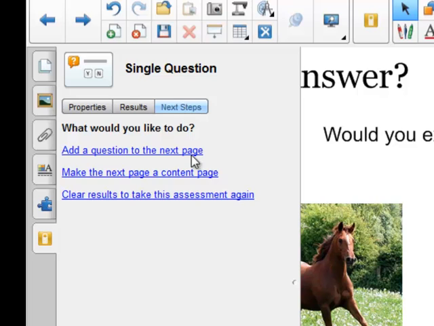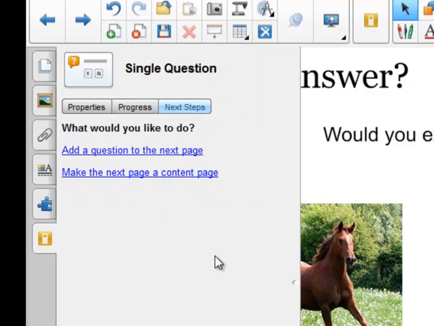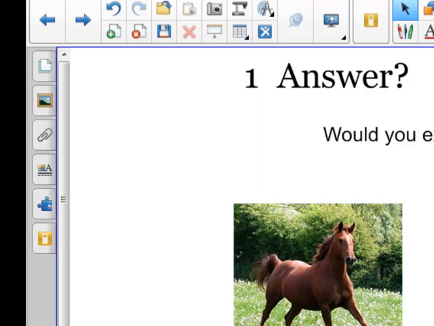Under next steps, I'm going to say I want to clear the results so I can take this assessment again at some point. And for formative assessment, normally that's what we'd want to do. So I move on to my next.